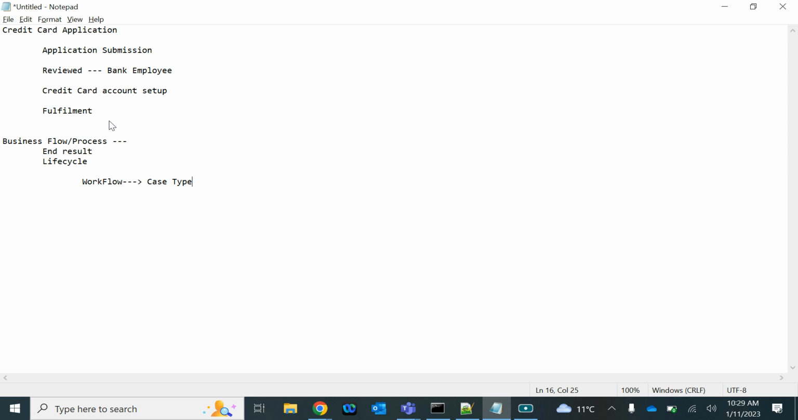In the credit card application, applying and getting a credit card is a business process. Correct? Does it have an end result? Yes, it does. At the end of it, either you get a decision that your credit card cannot be processed and it's rejected, or ultimately you finally get the credit card. So it does result in a concrete outcome. And it does have a life cycle.